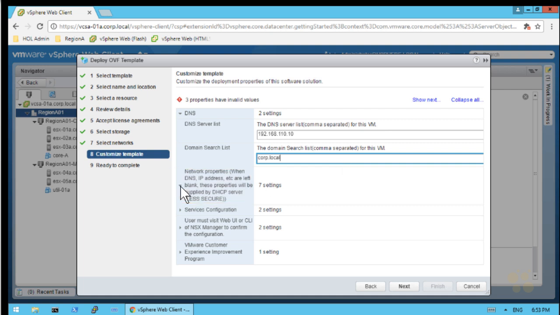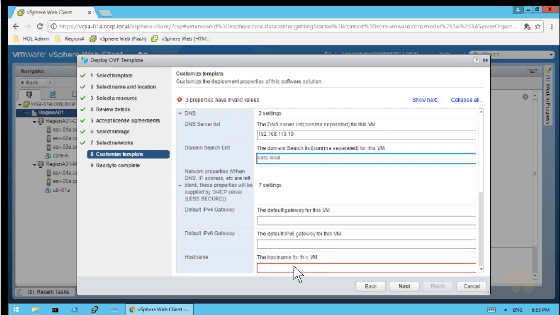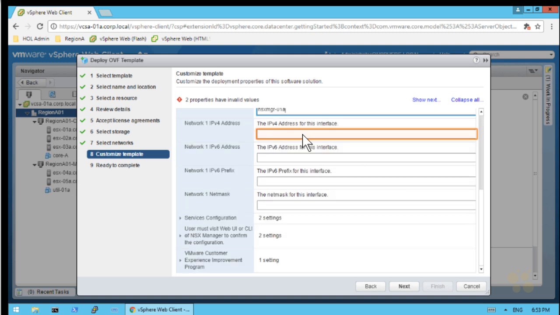We'll expand the twizzle here for network properties and jump down to the default gateway. That's going to be 192.168.110.1 for the IP4 gateway. And then we'll click in the field for the host name for this virtual machine and type in NSX MGR-01A. Scroll down. When we scroll down, we can now put in the actual IP address of the NSX Manager.